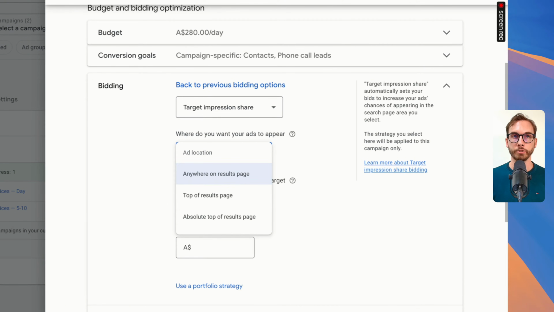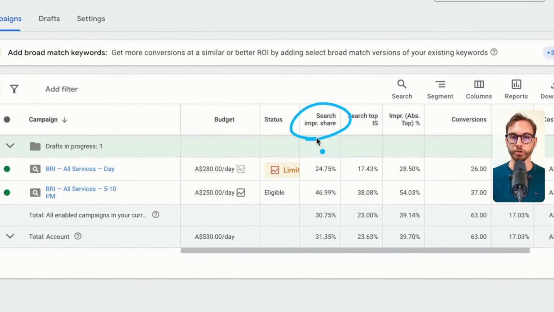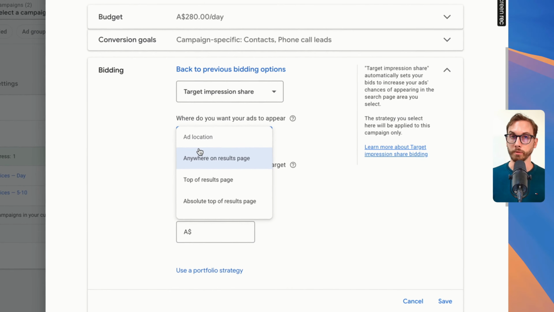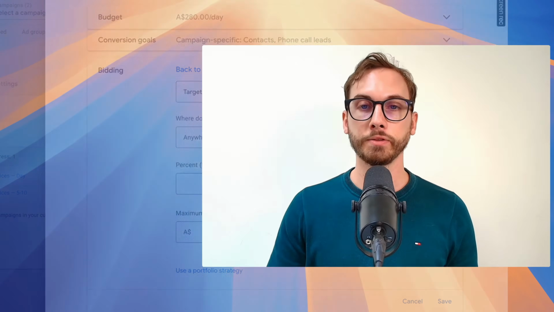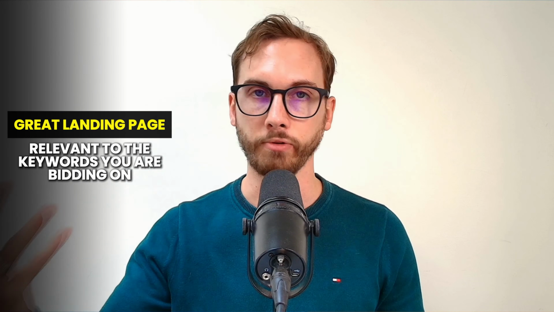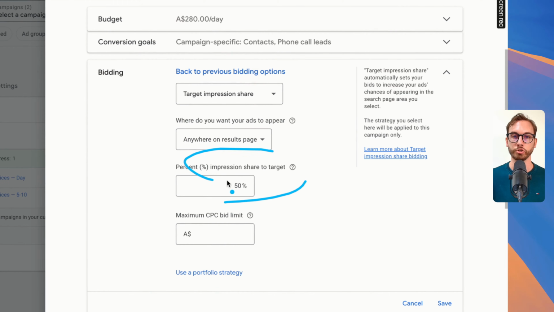Anywhere on Results Page, that's basically whenever you see your search impression share, and it's like, this amount, 24%, and you want it to get to 50%, this is one of those levers you can pull to improve that number. So you might go Anywhere on Results Page, which will improve your search impression share, and then you might say 50%. Now, this is not guaranteed simply because you can't just bid the highest and beat everyone. That's not how Google Ads works. You still need to have amazing landing pages that are really, really relevant to the keywords you're bidding on and really great ads, etc. Right?